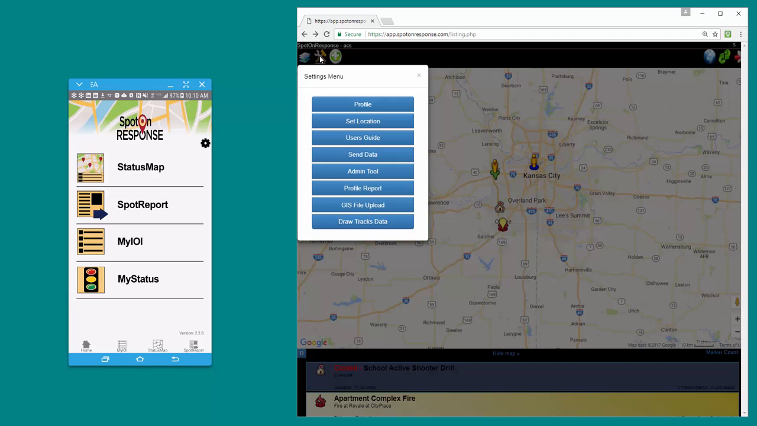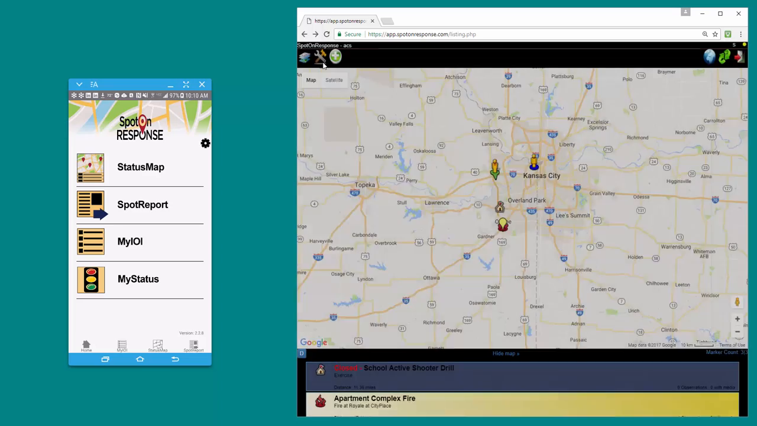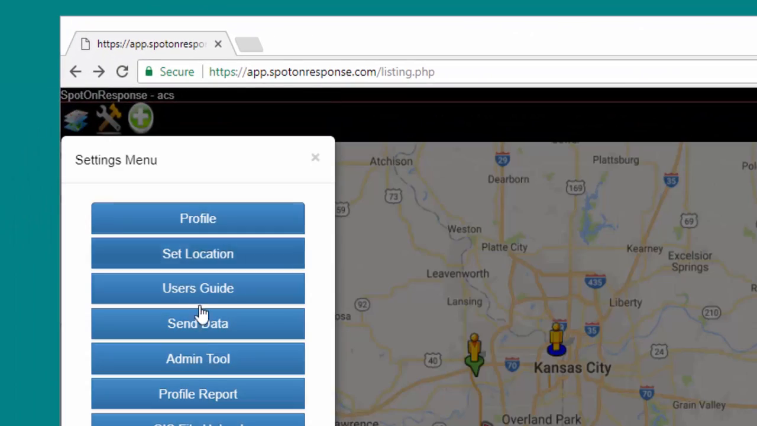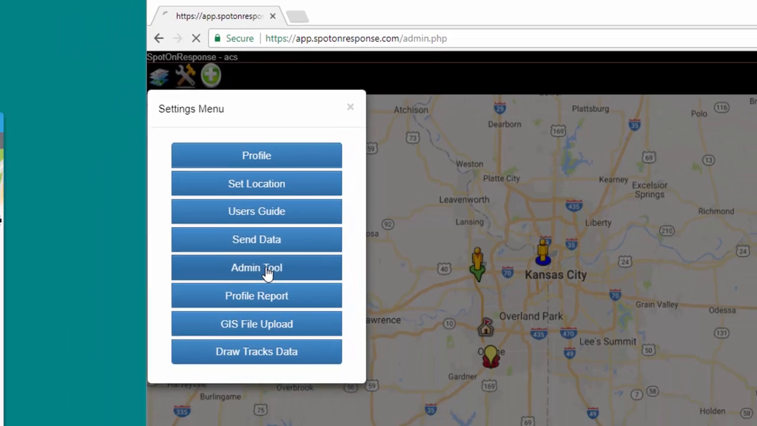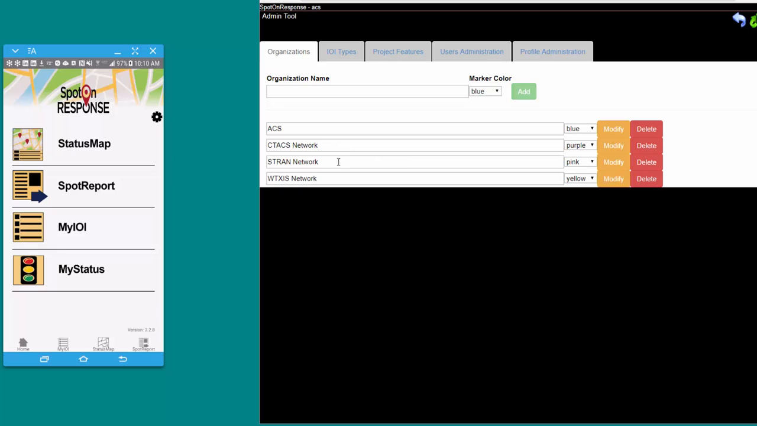Principally looking at the admin tool. And that you get by going to the Tools menu. And then those who have administrative privileges get the admin tool. And there are several tabs across the top.